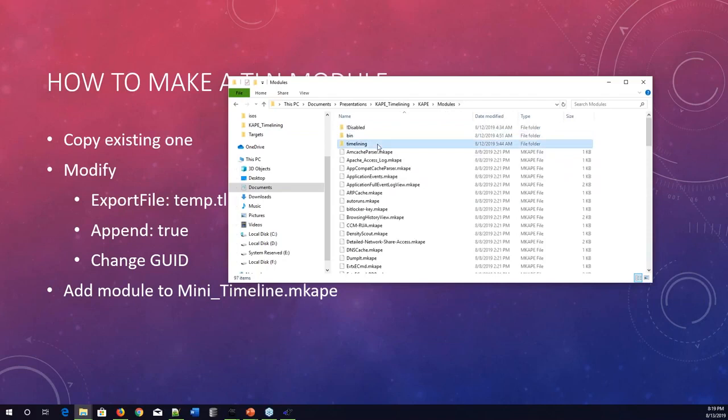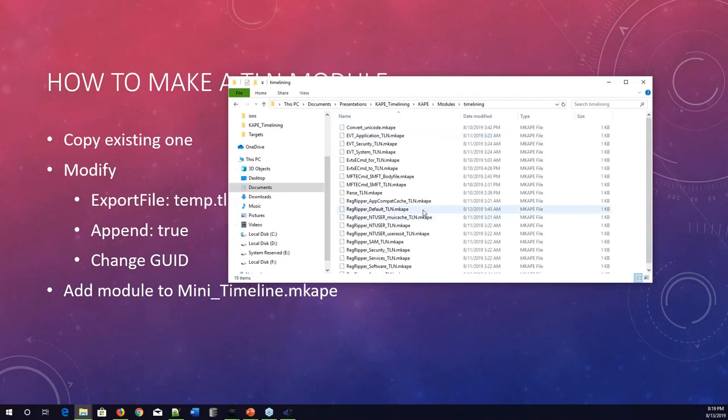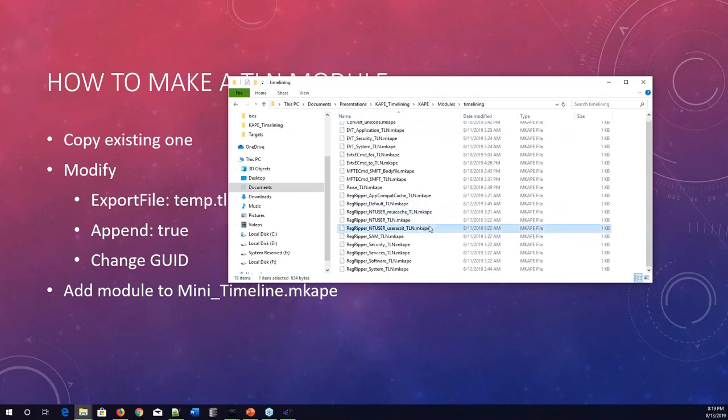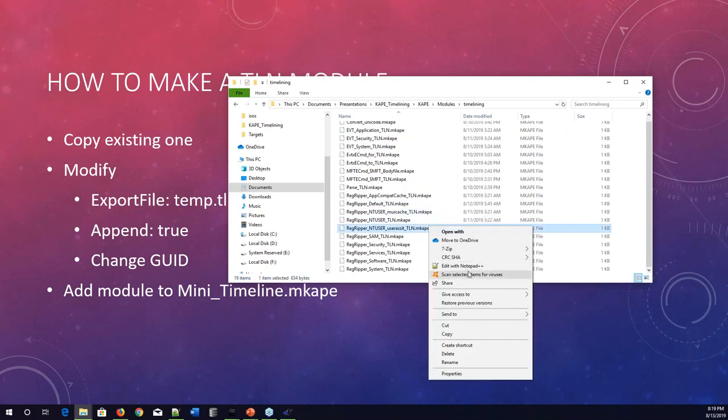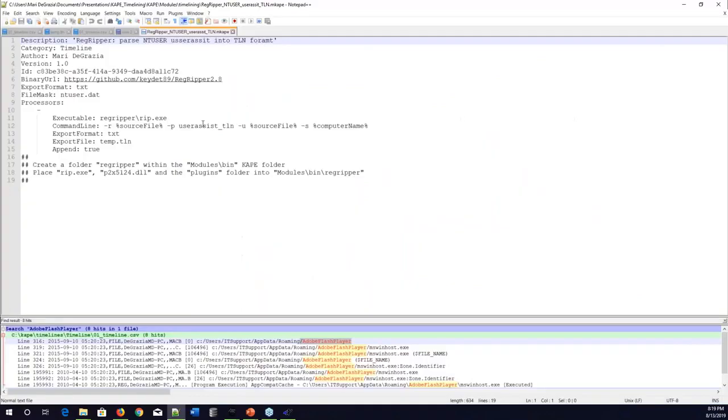You can just go into the modules. Timelining is where I have all of my timelining ones. And let's say you have a favorite RegRipper plugin that you really want to use. You can just go in here and change this plugin field. You'll also want to change the GUID that's assigned to each one of these modules. So each module has its own GUID. That way, Kape knows what it's already run and hasn't run. So you'll want to change that.